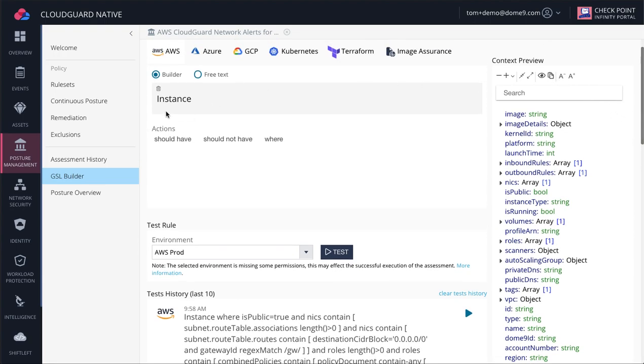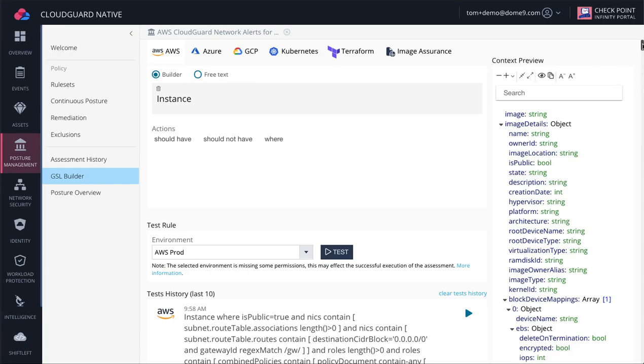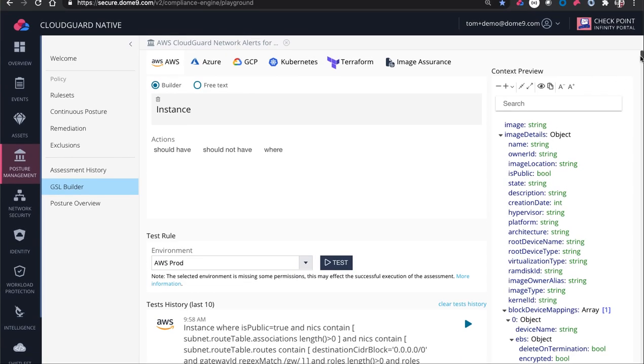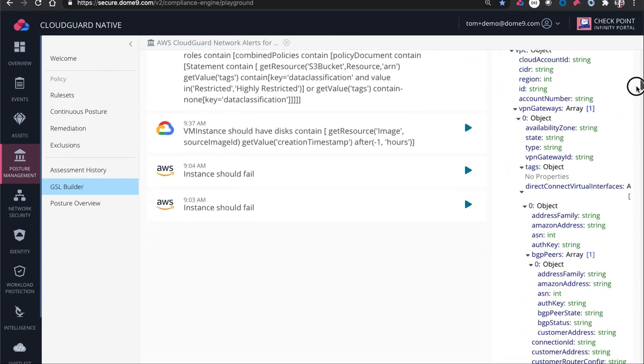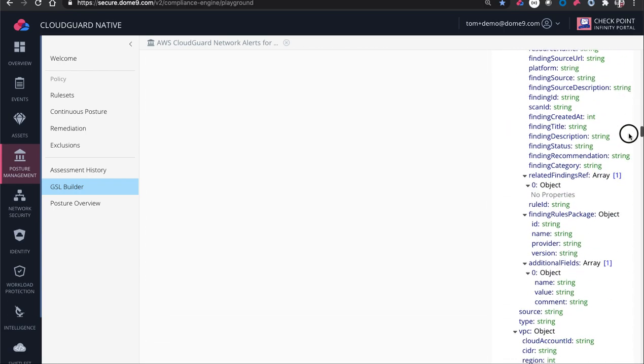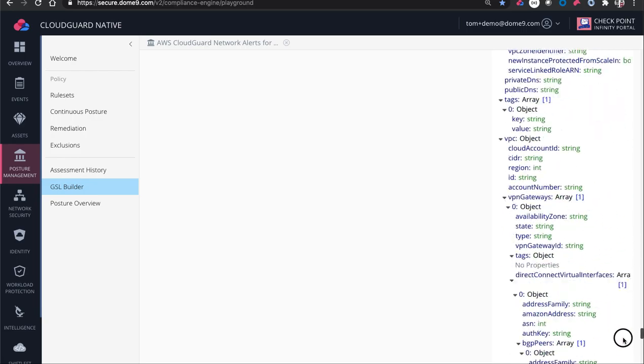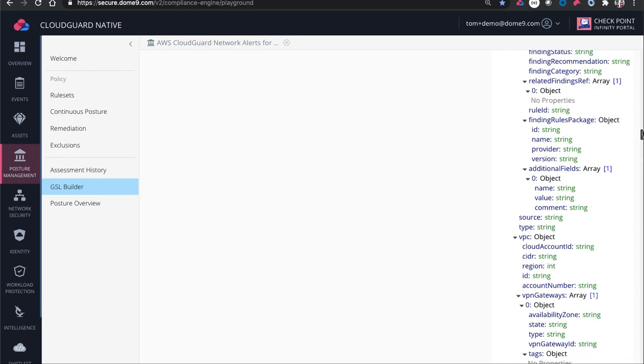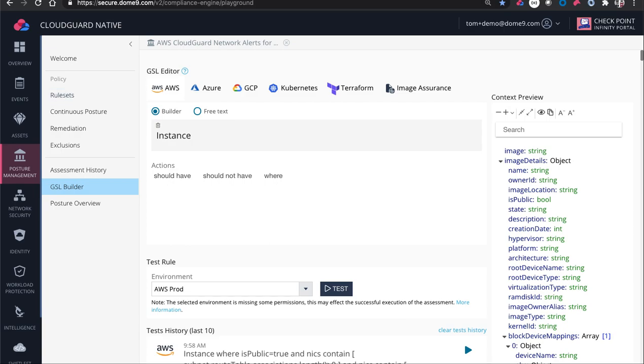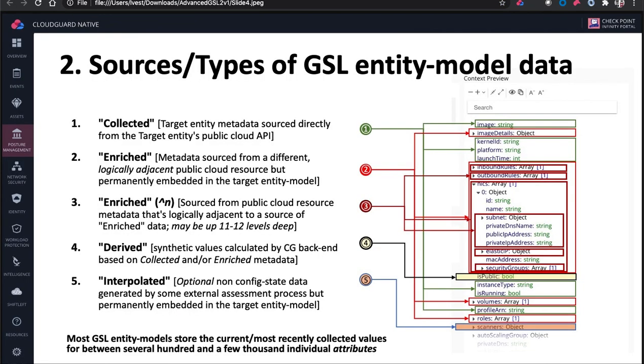Whenever you select a particular resource type for evaluation in the GSL Builder interface, note here on the right-hand side, you're going to get a tree representation of the entire entity model for that resource. And I think at last count, this is the entity model for EC2, encompasses somewhere between 3,000 and 4,000 individual data points. So where does that data come from? What does it represent?